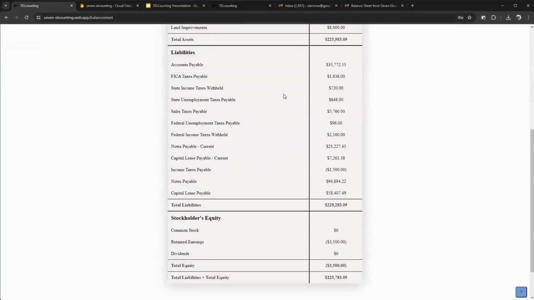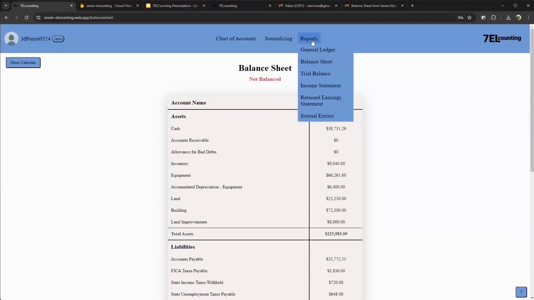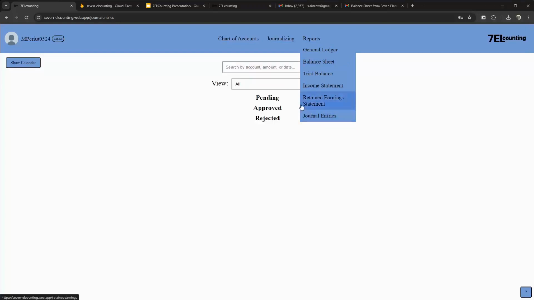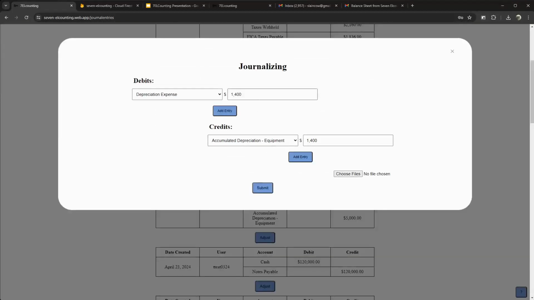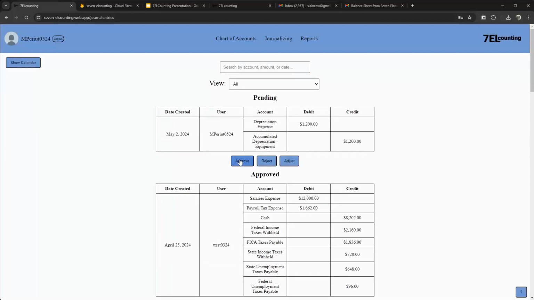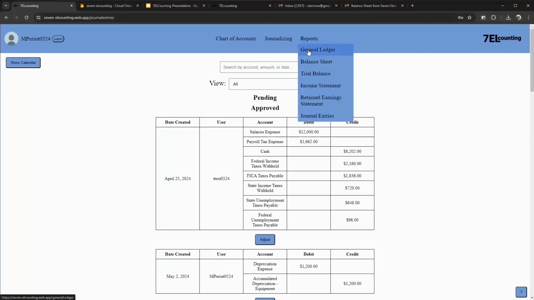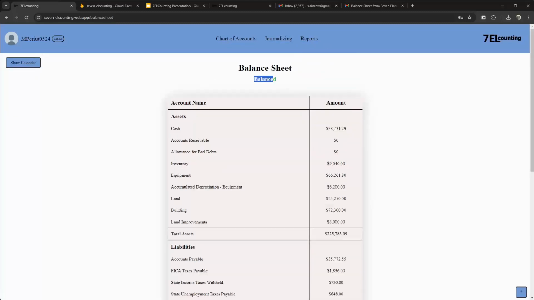I just realized the reason why it's not balanced is because I just made an adjustment from 1,200 to 1,400. So I'm going to change that back. 1,400 adjust, let's make that into 1,200 because that messed up things. Submit. Confirm. Very responsive system. We can just fix it on the fly. Okay, balance sheet. Balanced. Oh, it's gorgeous.